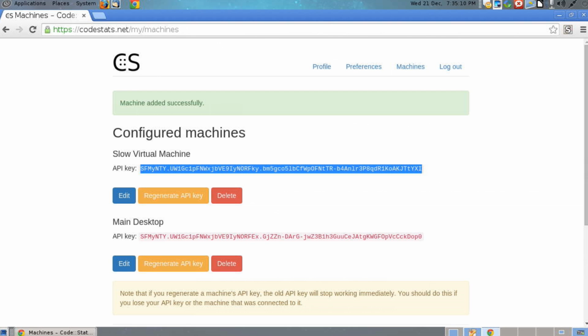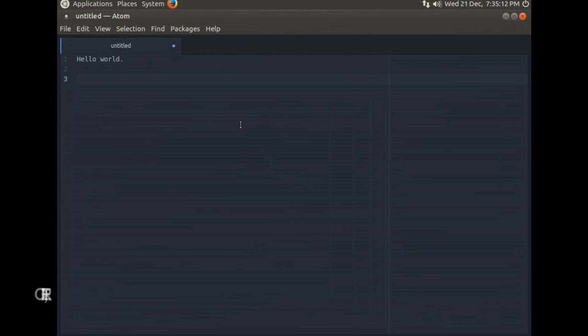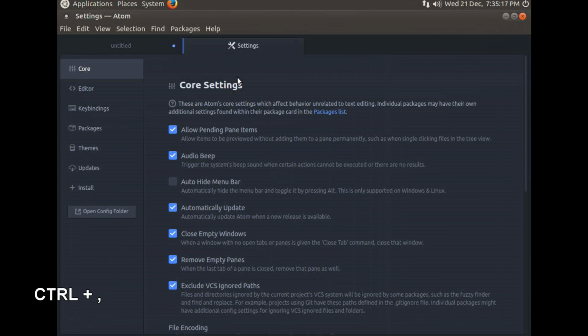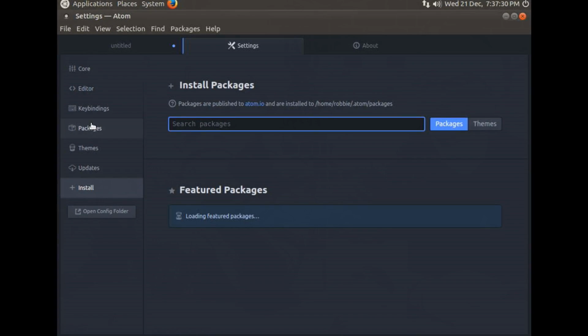Okay, and then jump back to that machine, and in Atom, we're going to hit Control, comma, and that's going to bring up our settings window. In the settings window, you're going to see packages at the left-hand side here, so let's head on over there. Right, okay. Haven't installed it yet, so we're going to jump over to install. My mistake. We're not going to go into packages.